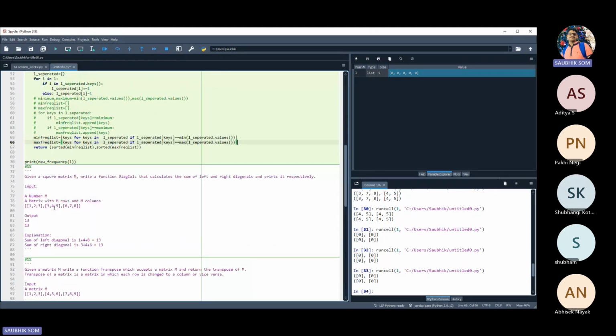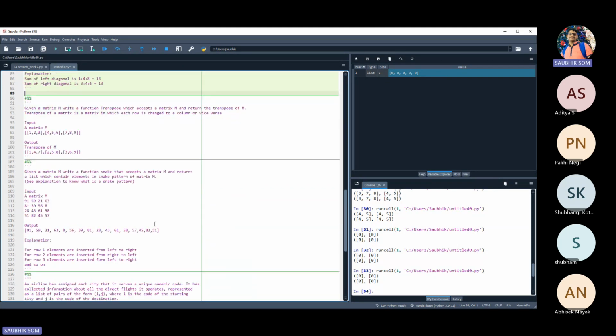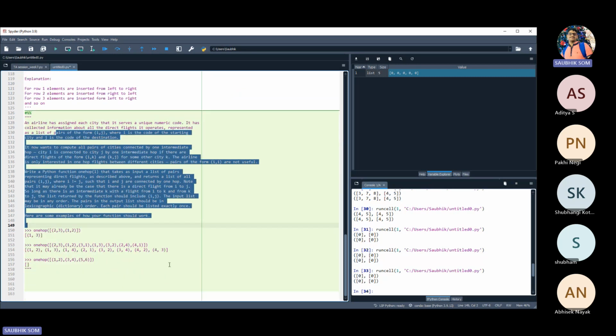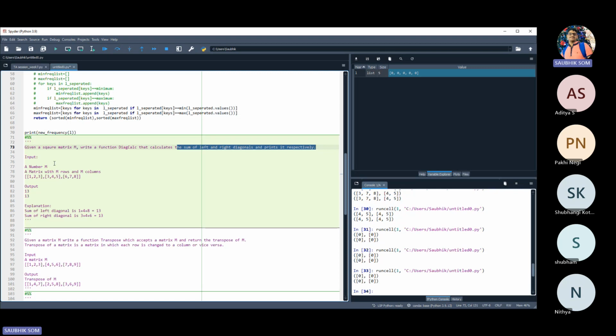Okay, so the first one is done. Now we'll solve last week's assignments. There are three, and if we get time, we'll do this week's. Otherwise, we'll do it next week. Given a square matrix M, write a function diaccalc that calculates the sum of left and right diagonals and prints them respectively. Input: a number M, a matrix with M rows and M columns, and so on.